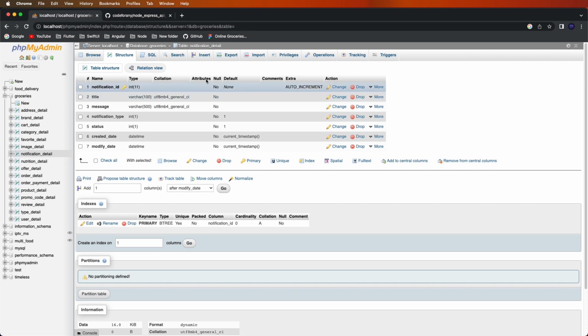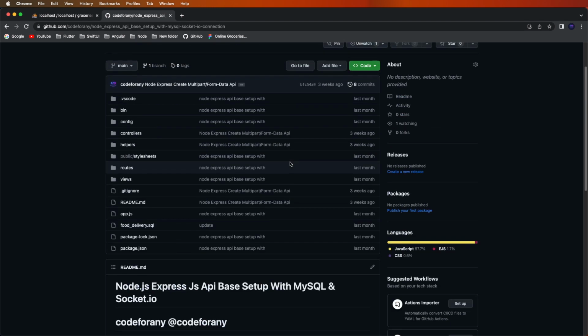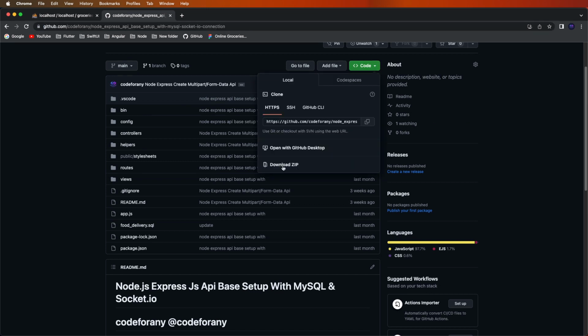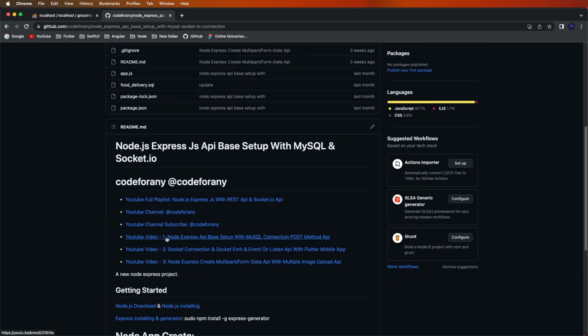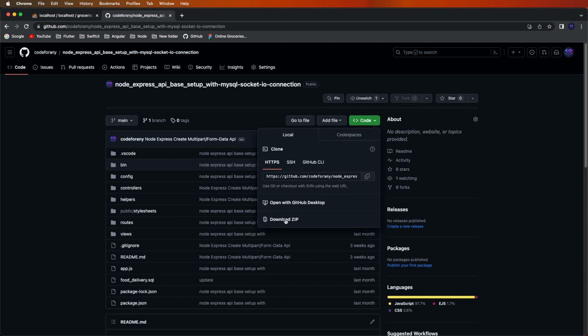Let's start. First of all, we need to download the Node Express.js API based setup with MySQL and Socket.io. These examples are available at these URLs to download. I will give the link on how to create these project setups, and list out the steps so it is easy to understand and learn. Now we need to download this code.